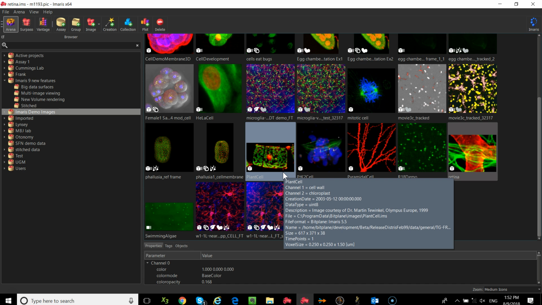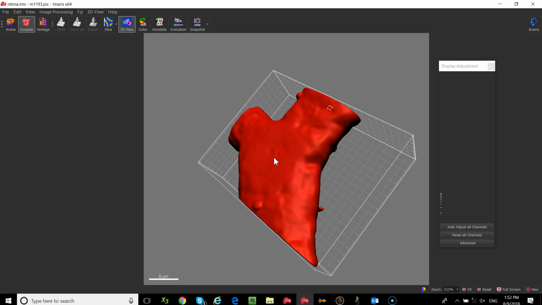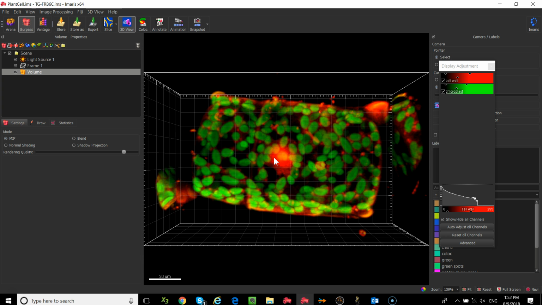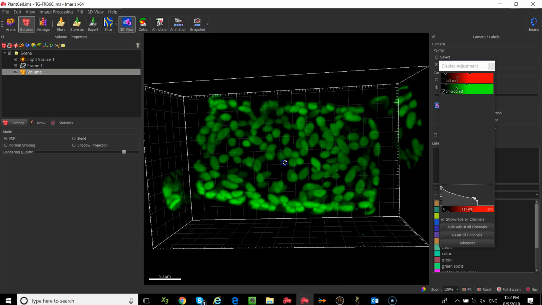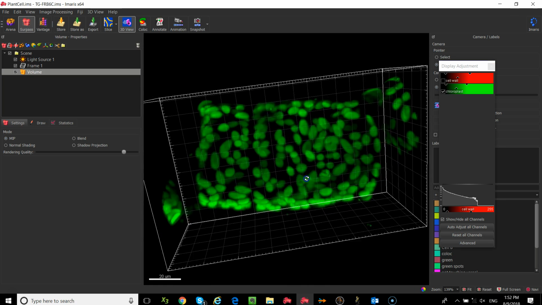Yeah, okay. So if you go ahead and open that one up, this one's got a little bit more going on. And I'm going to show you a little bit of object splitting as well as a different thresholding technique for surface, which I would think the majority of you will probably end up using. So I'm going to turn off the cell wall for right now, and I'm going to focus on the chloroplasts in this plant cell. Okay?